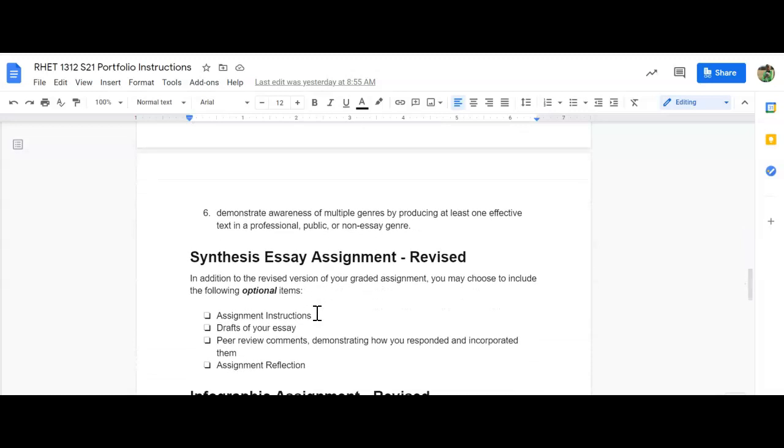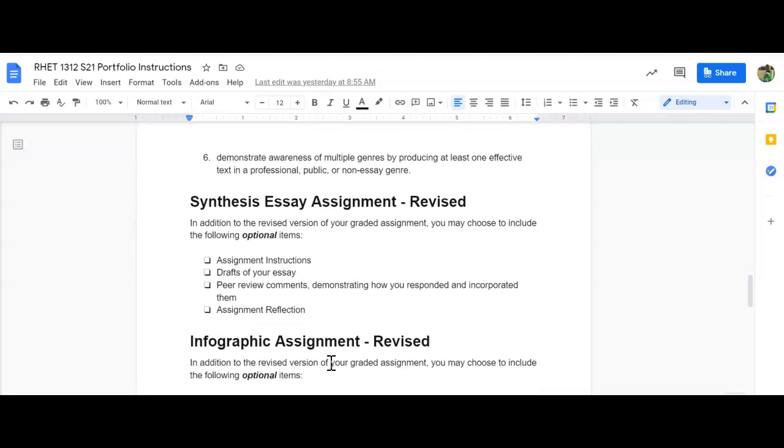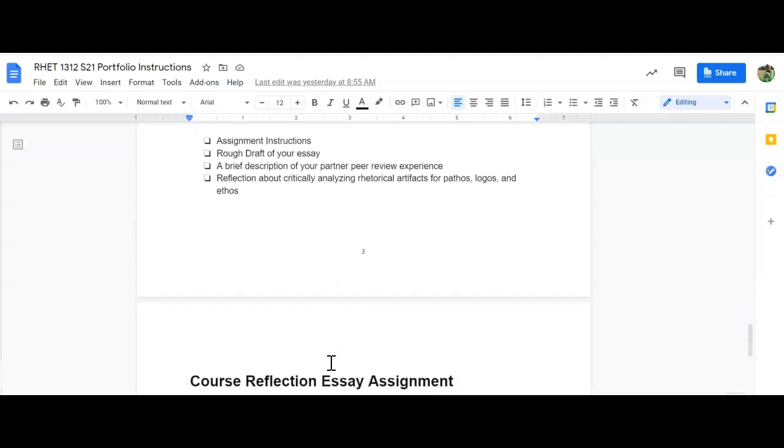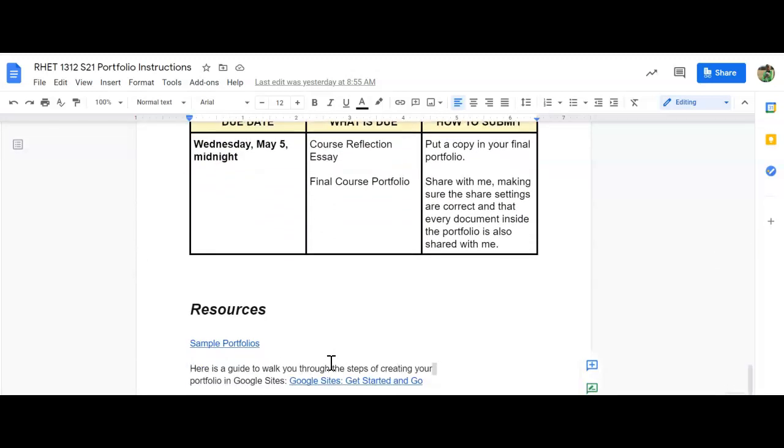Okay? The 5 required elements that I mentioned above have some of these things listed underneath them. Those are totally optional. You do not have to include these things that are listed here. Some students choose to do that because they like to have everything they've written, all their revisions and everything in one place. But the only things that are absolutely required are, as I mentioned, the five elements that I talked about, the revised assignments.